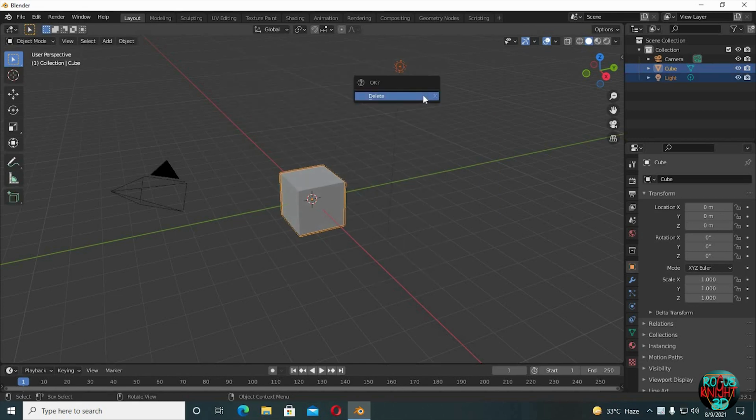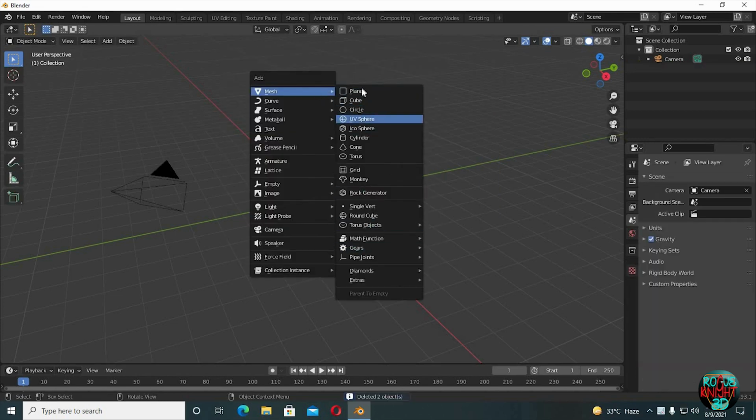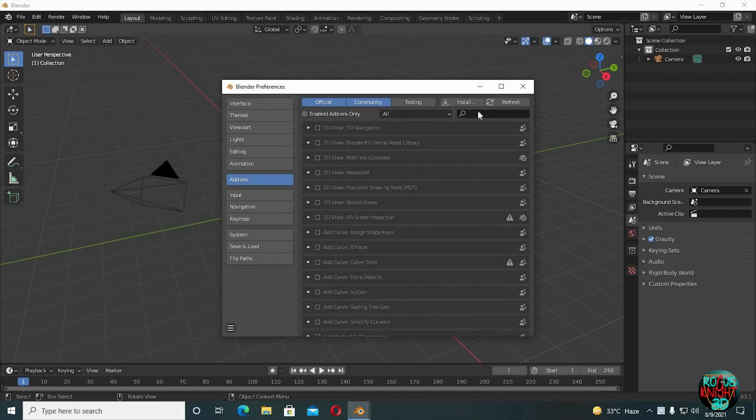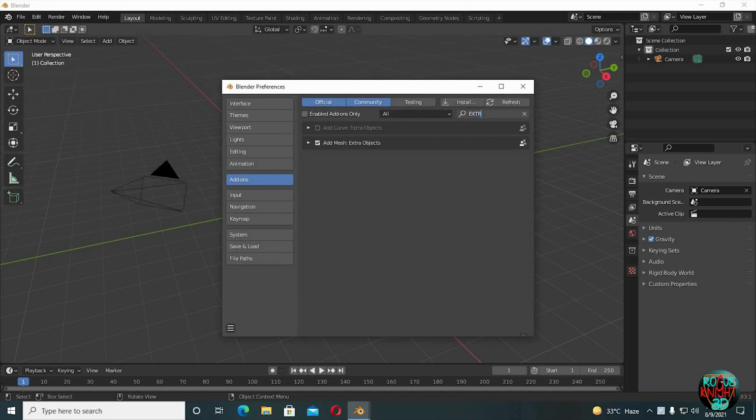Delete the cube and the lamp, Shift A. We are not gonna use any of this in this video. Scroll down to diamonds. We're gonna use only the brilliant diamond and the gem, but if you can't find this, then you have to go to Edit, Preferences, Add-ons, search for Extra Objects and enable this add-on.